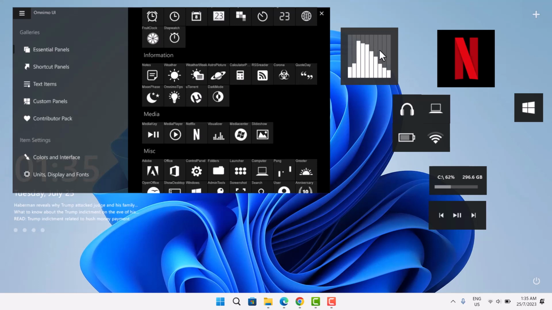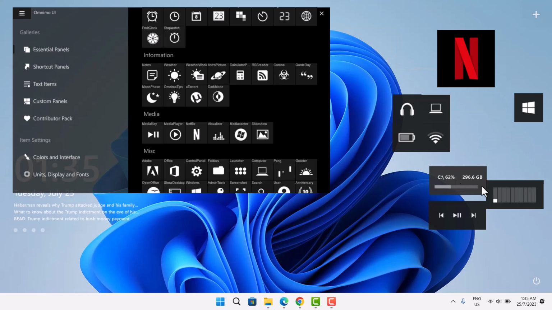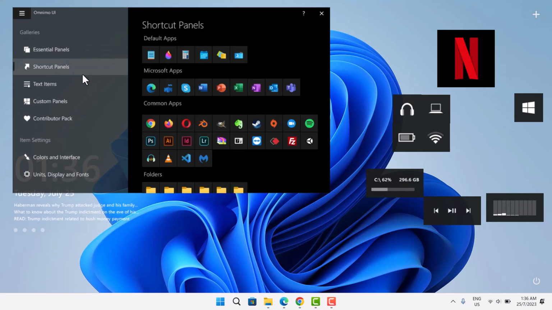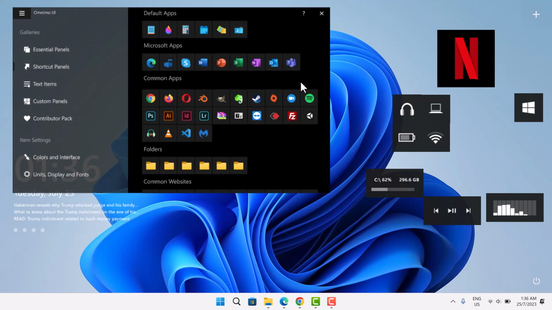I'm just gonna make it smaller by right clicking on it, select alternative. This is just nice. Bring it down here. Now I hope we understand how this works. So I'll proceed to shortcut panels, click on shortcut panels, and here you can add some icons onto your desktop.